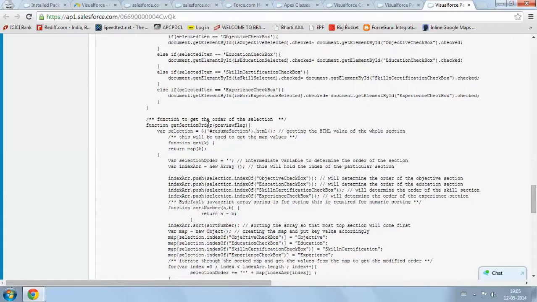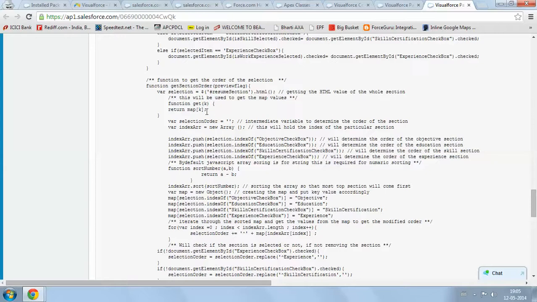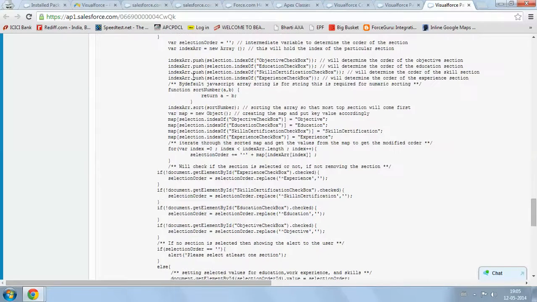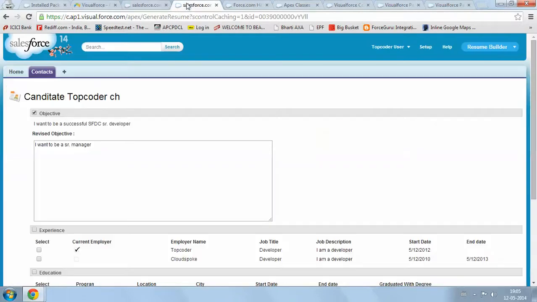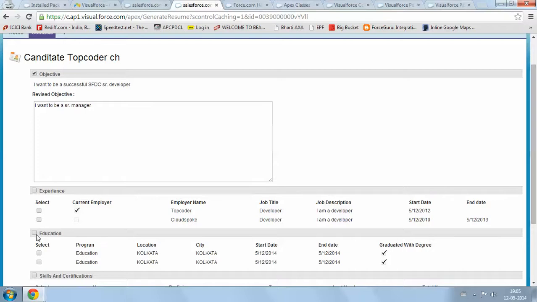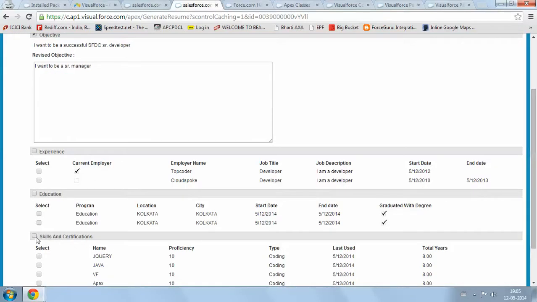As soon as you click on finish resume or the preview button, this function is called. It takes one argument saying whether it's for preview or for save, and based on this flag it does two things. First, it takes the whole HTML portion shown on the page and tries to get the index of the objective checkbox. This checkbox has an ID, this experience checkbox has an ID, this education checkbox has a unique ID, and skill certification has a unique ID.